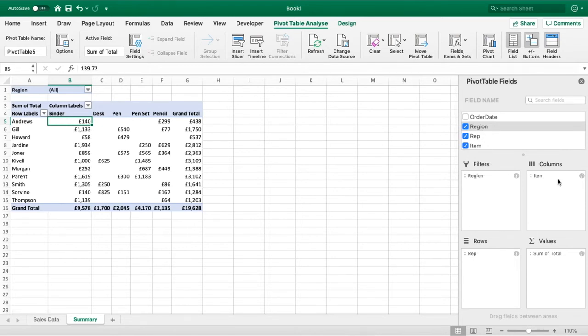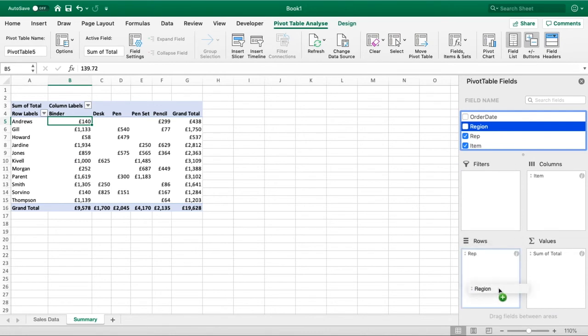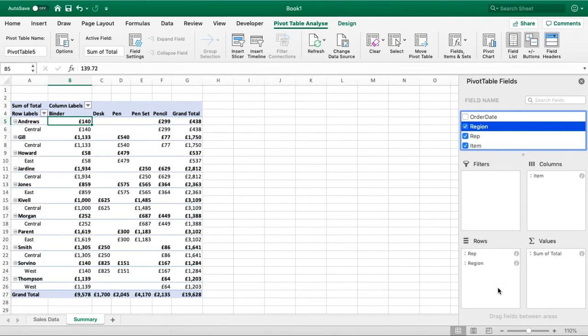And to get rid of region or any one of the other options we have here, all you need to do is just deselect it from the fields list up here. What we're going to do now is I'm going to use region, and I'm going to drag it down into our rows section. So you can now see that we're able to bring multiple fields into our rows section to do grouping.